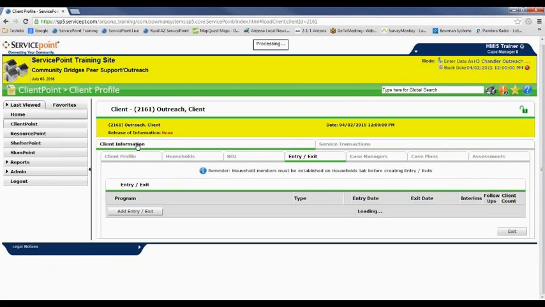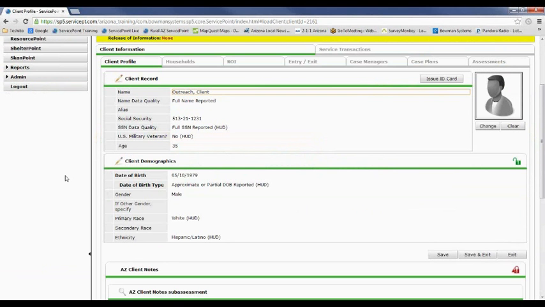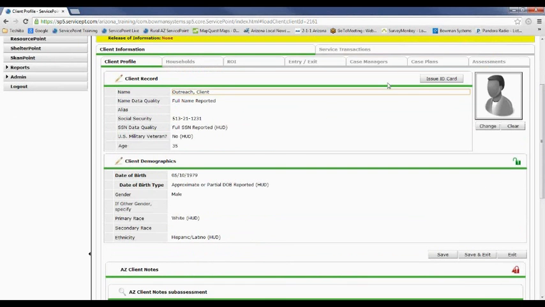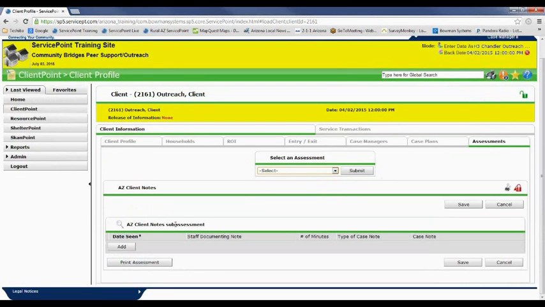Let's go back to the Client Information side of the record, and let's go back to the Client Profile tab. Most of the time, AZ Client Notes is located on the Client Profile tab, just underneath the Client Demographics section. They are occasionally also located on the Assessment tab. If you have it located in both places, which many agencies do, you can record your client notes on either location. It's the same sub-assessment. No matter where you record it, they will still show.